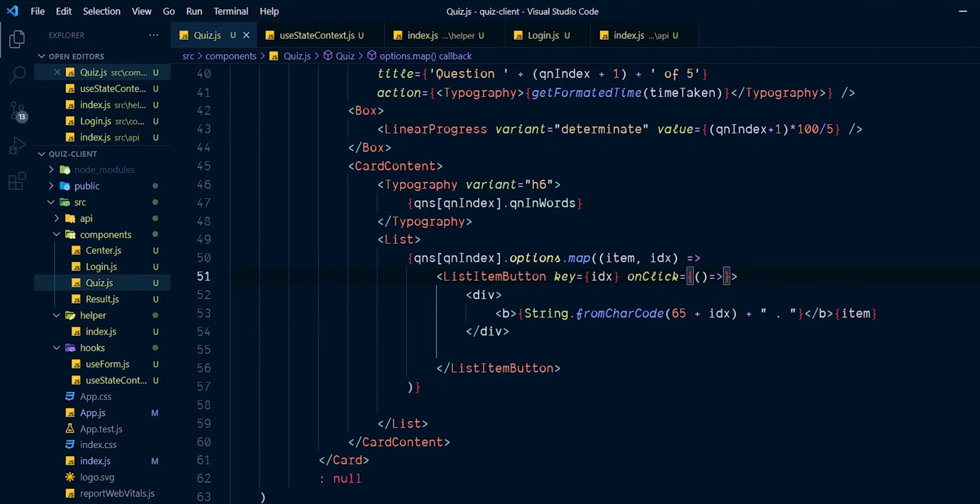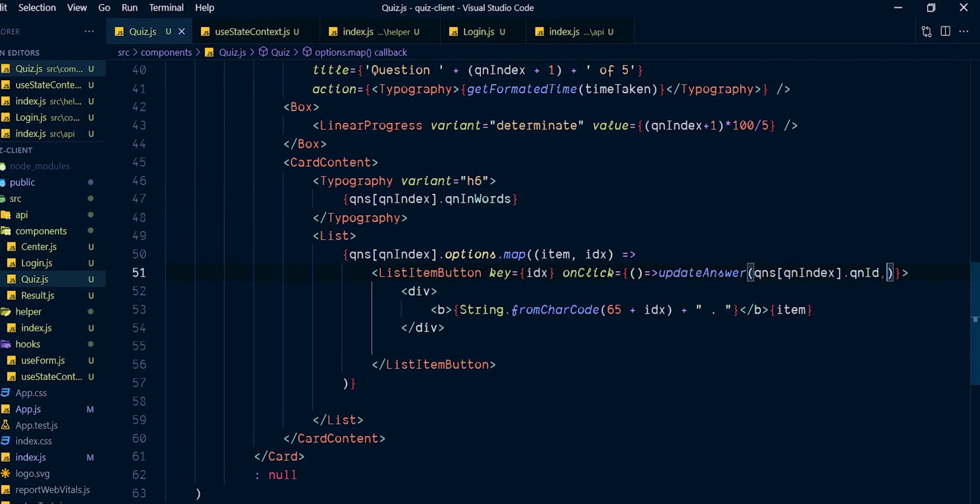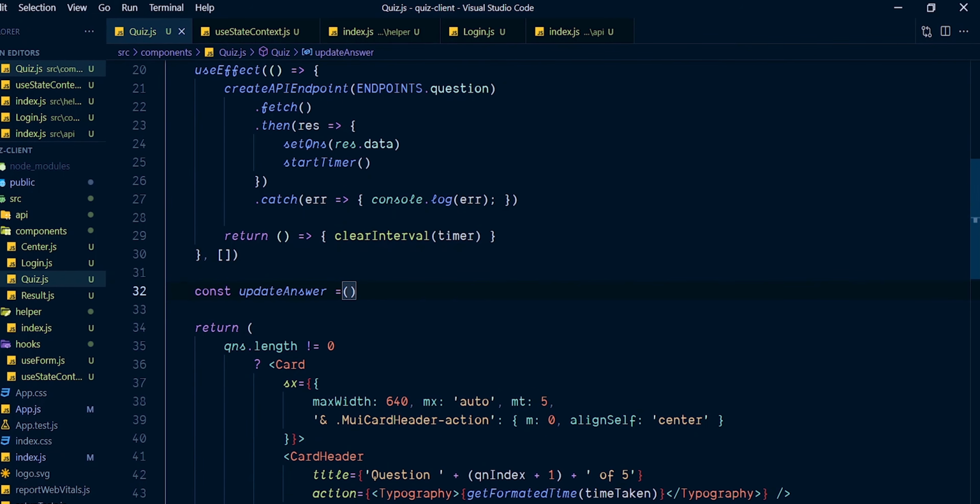So I will call the function inside another arrow function here, update answer. First of all, we have to pass the question ID. So let me copy this and paste it here, question ID. And then the index of the option, it's there inside this parameter IDX. Now let's define this function up above. We have two parameters, question ID and option index.